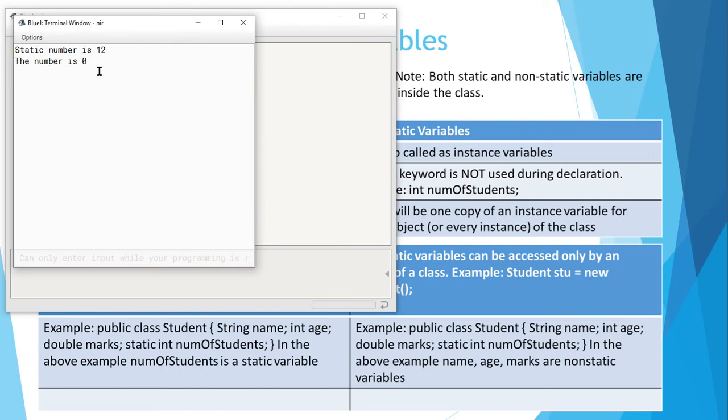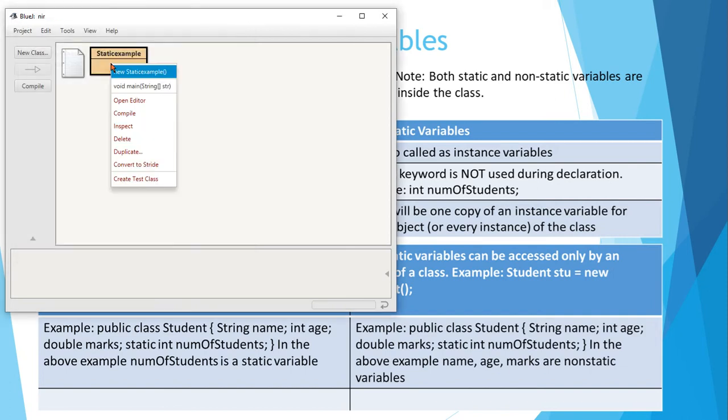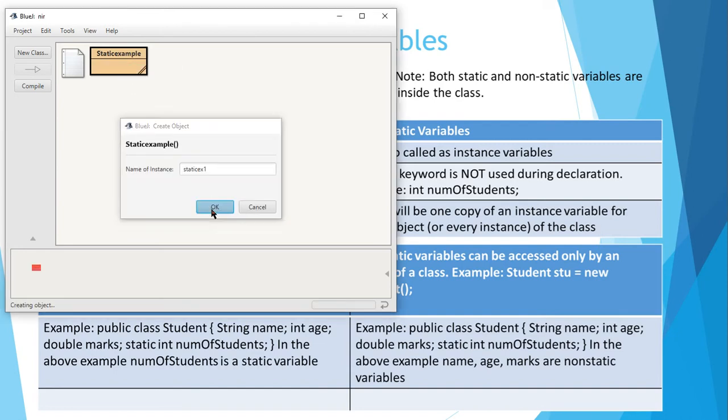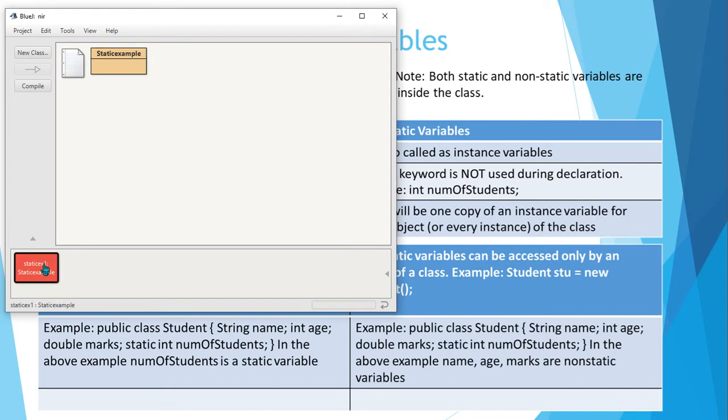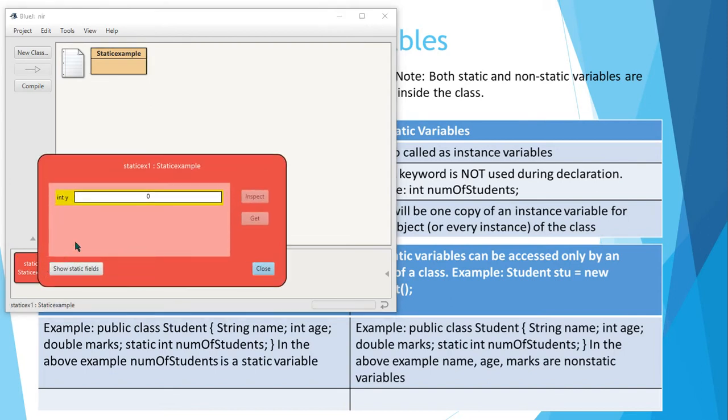I had not initialized, so the default value 0 for integer is displayed. Moreover, when I create an object of it, that is new static example, I am giving it 1. When I try to see its values, you can see each one of them will be having 0 value and integer x.